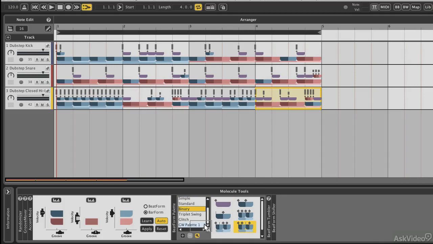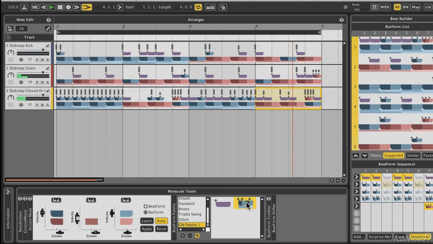Later on, I can switch the randomizer over to my palette, and then it will begin introducing random beatforms based on my personal preference. It's also important to note that you can drag beatforms from the palette to the beatform sequencer, rather than just having to navigate through the add menu. You can just zoom in over here, find what you want, and drop it into the beatform sequencer. Now you can add this type of beatform into a step whenever you want.